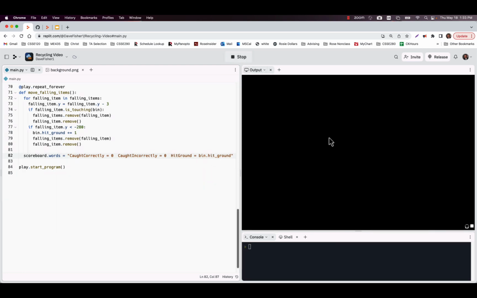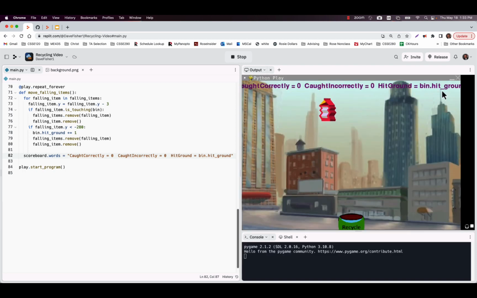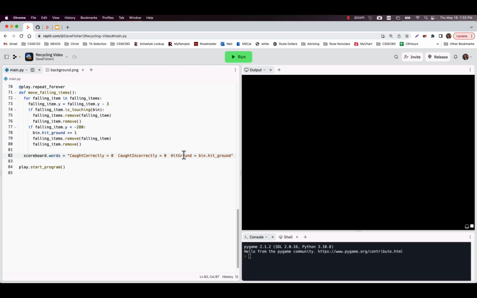The underscore does not fix anything, but it needed an underscore. Now it just says bin.hit underscore ground, which is no better. I want it to actually put in the number, right? Not the string, the number. There's a trick you can do. This is a fun trick.